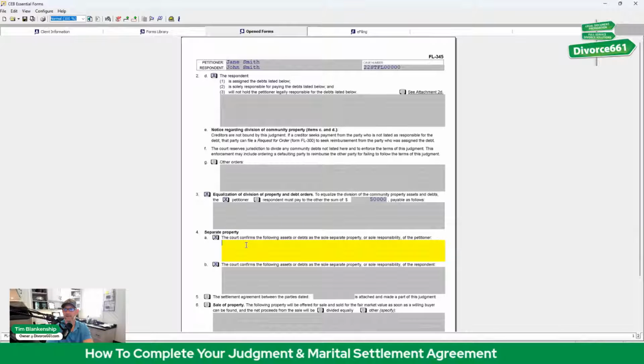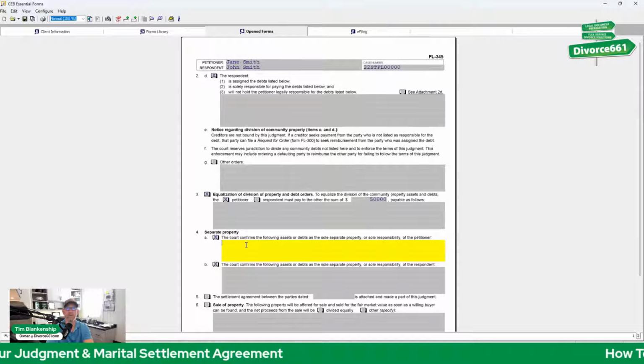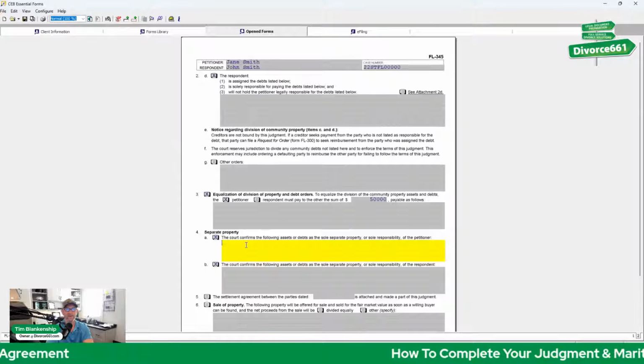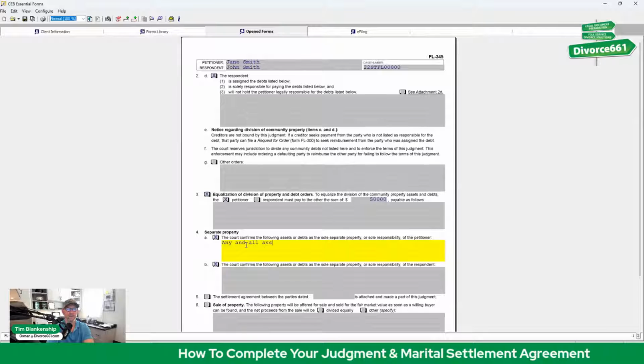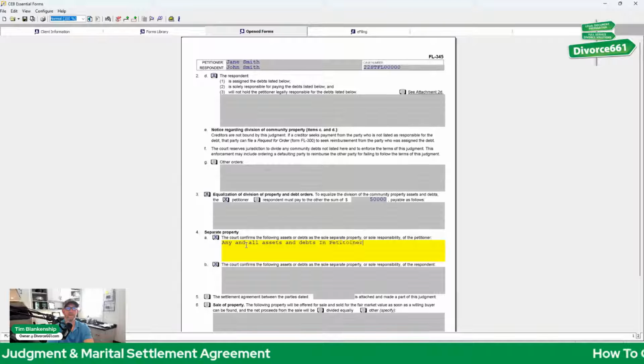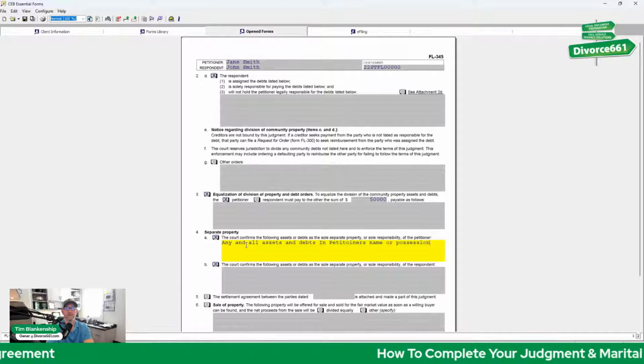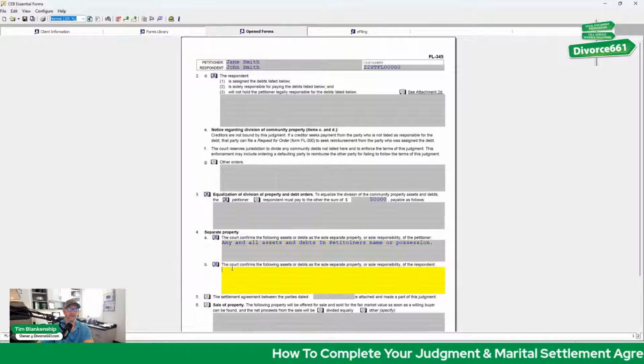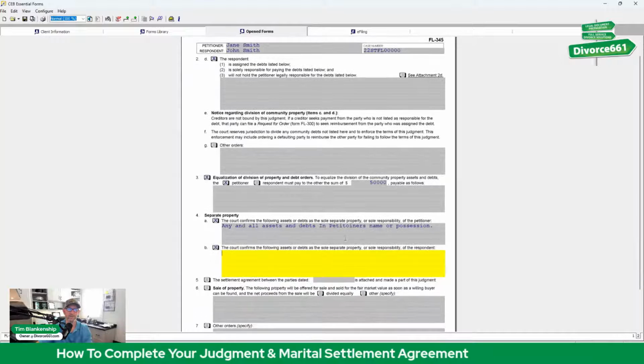Major assets, things of value, things you want to see as part of the marital settlement agreement, that's what you want to list. And for this section, if it's one or two items, I would say you could list them here. But what we are saying is this: any and all assets and debts in petitioner's name or possession. And then we're doing the same thing down here, but saying any and all assets and debts in respondent's name or possession. So super simple.